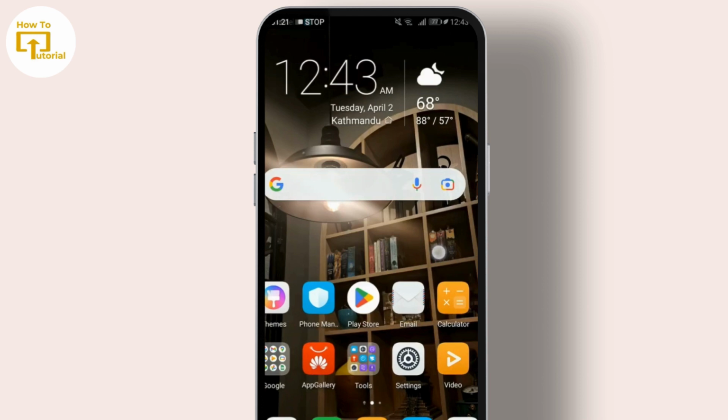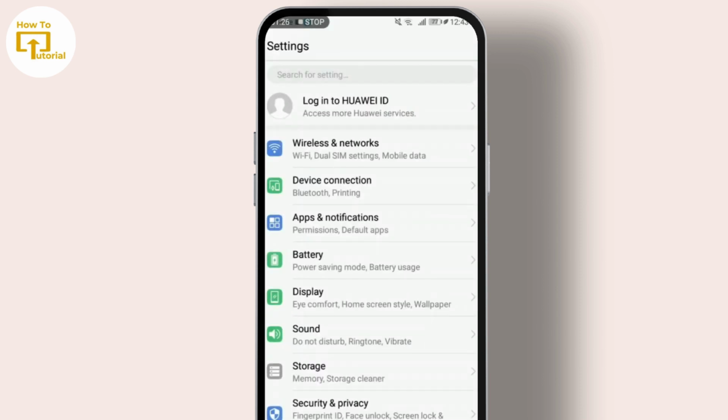Now, what you need to do is head over to your settings. The exact path can vary, but you're looking for options related to connected devices, advanced or more settings. On some devices, you might find an OTG connection toggle there. If you do, make sure it's turned on.